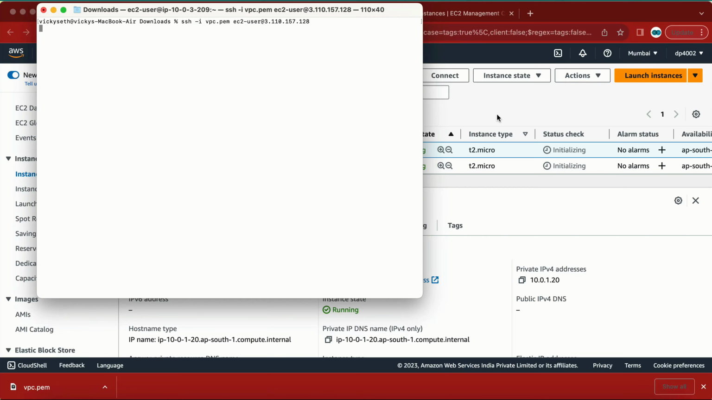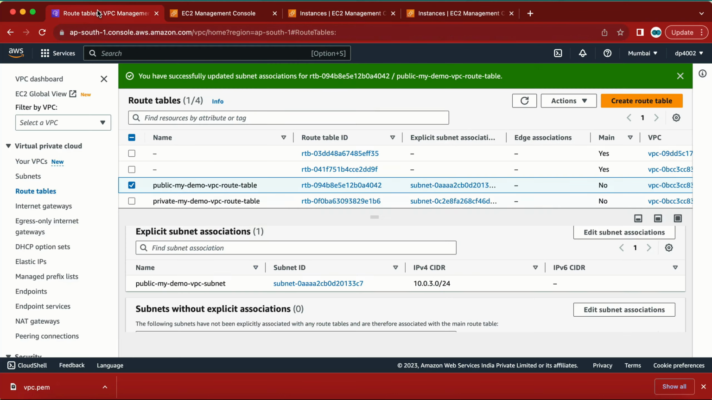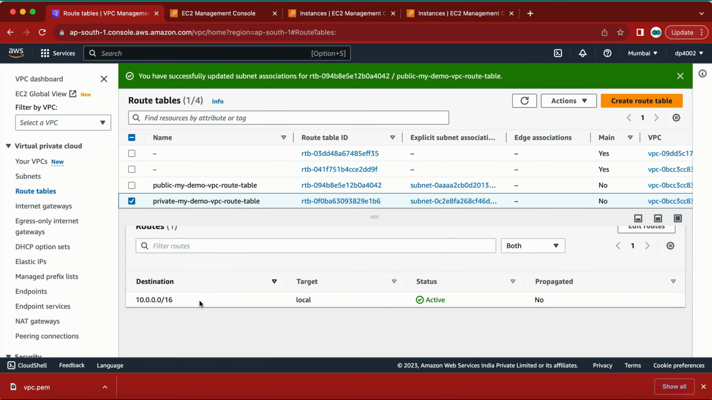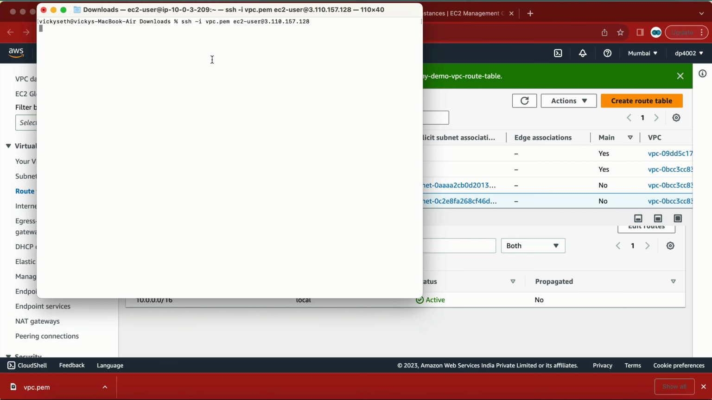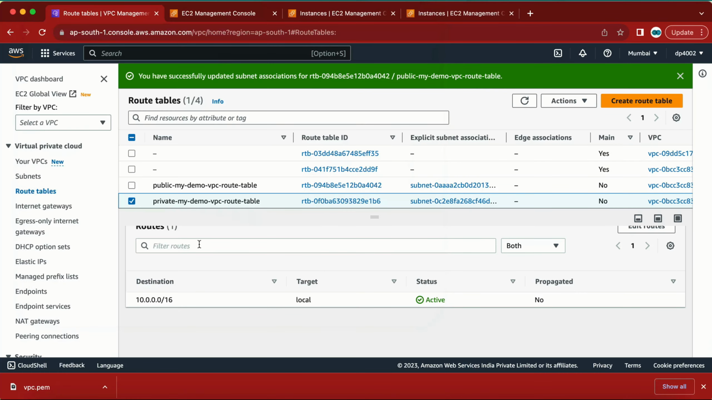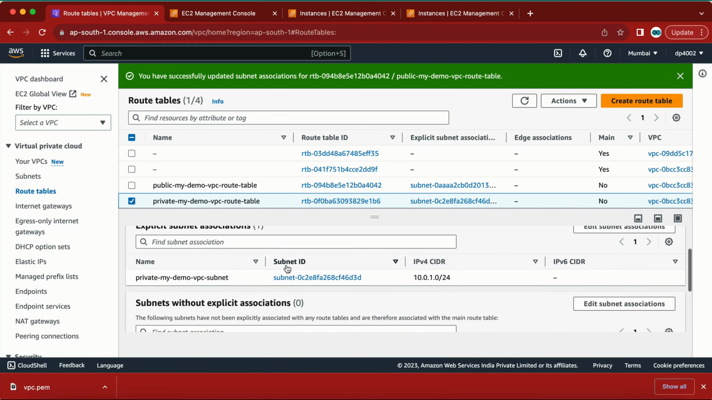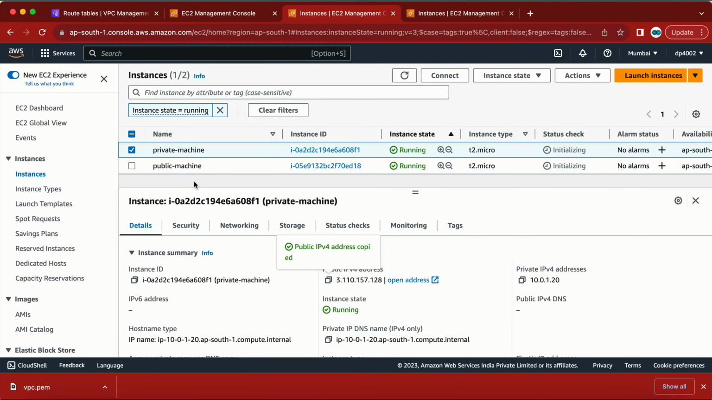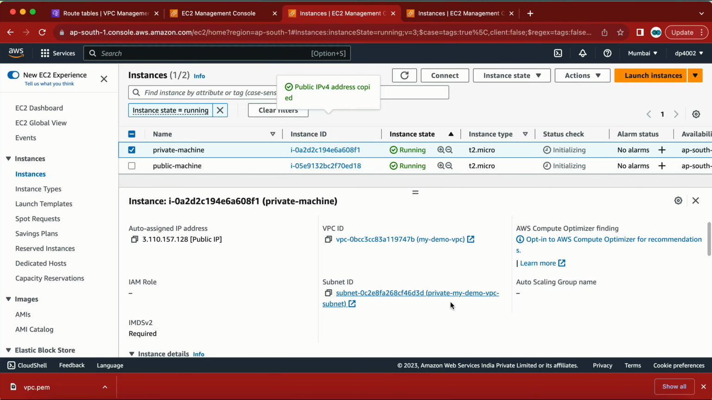And why are we not able to log into the private machine? The reason is in the route table of the private subnet. See, this is the private one. If I go to the routes, there is no route here which allows my machine to go to the internet, correct? And if I go to the subnet association, you can see it's a private subnet which is connected. Right now the machine which I am trying to log in to is a private subnet machine. See the private machine, and it is in the private subnet only.